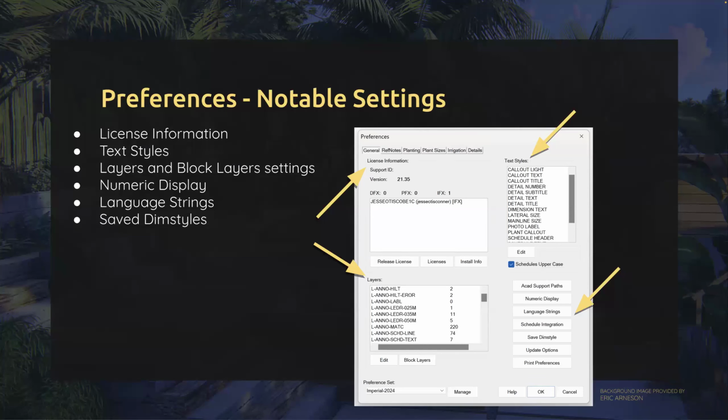There is just too much, even potentially for an hour-long webinar, to really get into and dive deeply into every setting in all preference sets, but I will run through some notable settings. Some of those standouts include your licensing and install information, your text styles, your layer and block layers settings, your numeric display settings, language string settings, and your saved dim styles. And if you see in that screenshot there, we are in the general preferences tab right now.